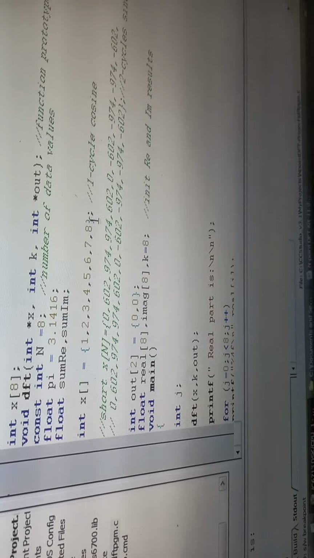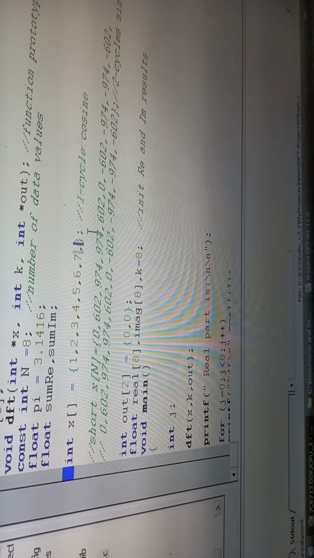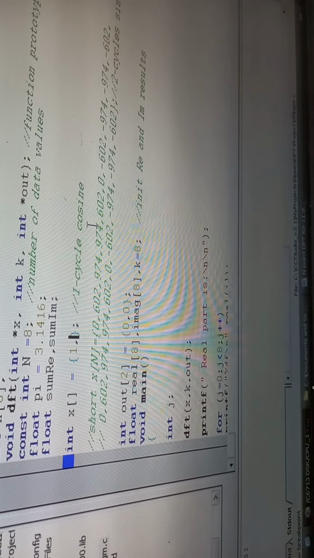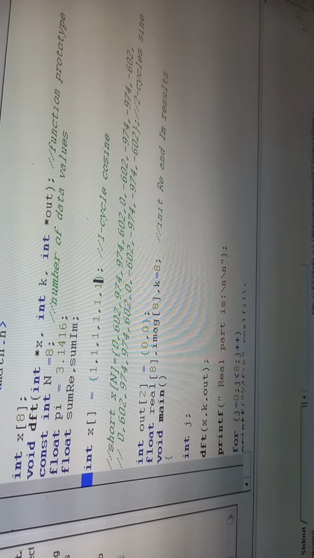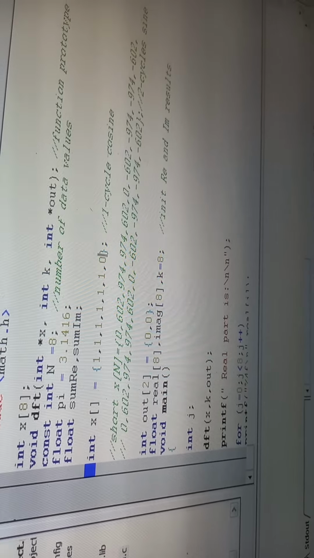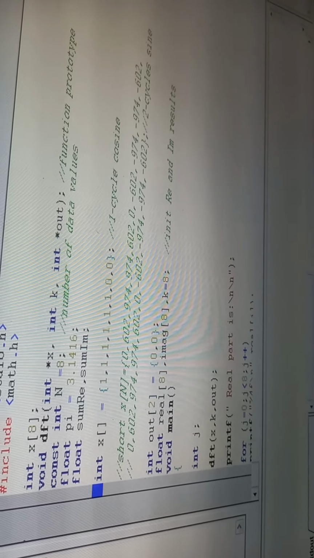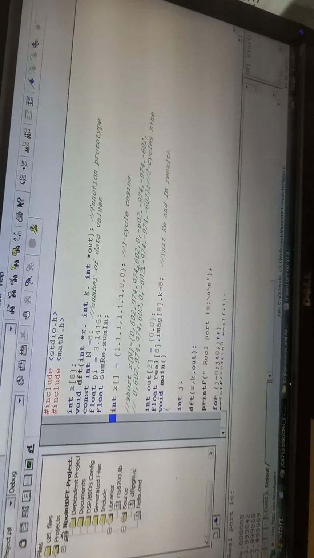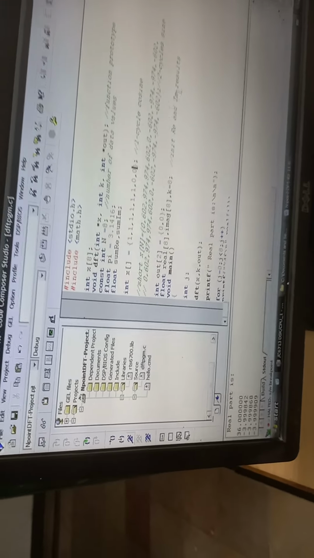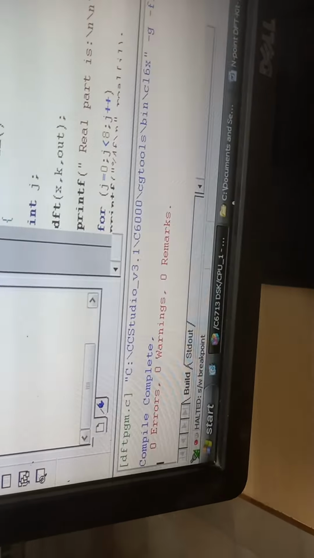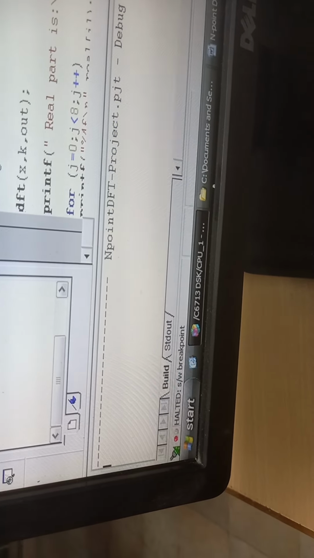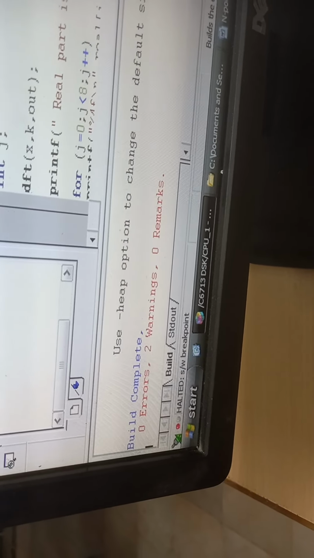We can change the sequence in the program, for example, to 6 ones followed by 2 zeros, as we have already worked out in theory: 1, 1, 1, 1, 1, 1, 0, 0. So 6 ones followed by 2 zeros, you can do that. Once again save this. After saving, once again go for compiling, building and rebuilding.